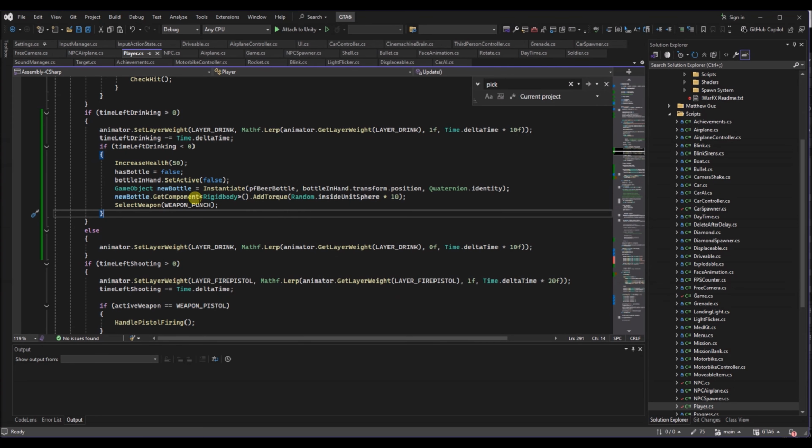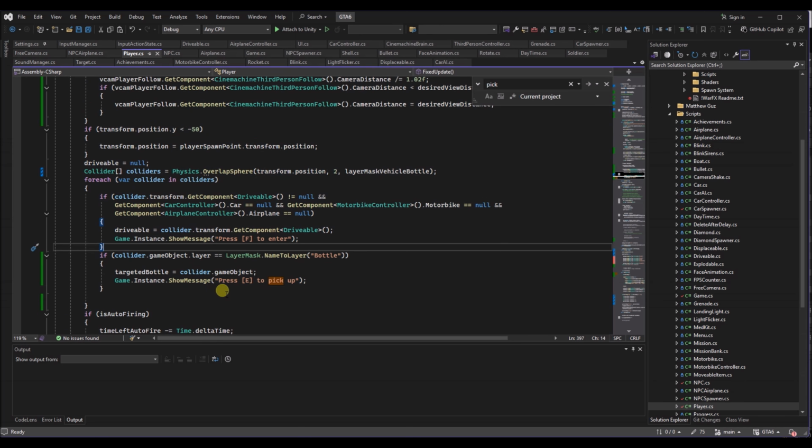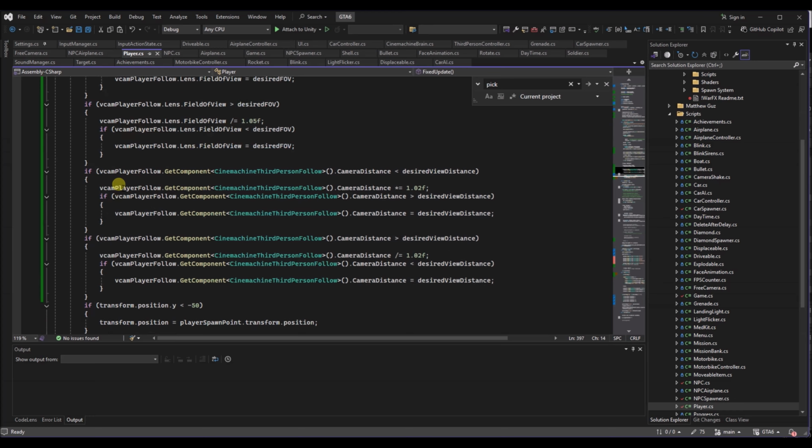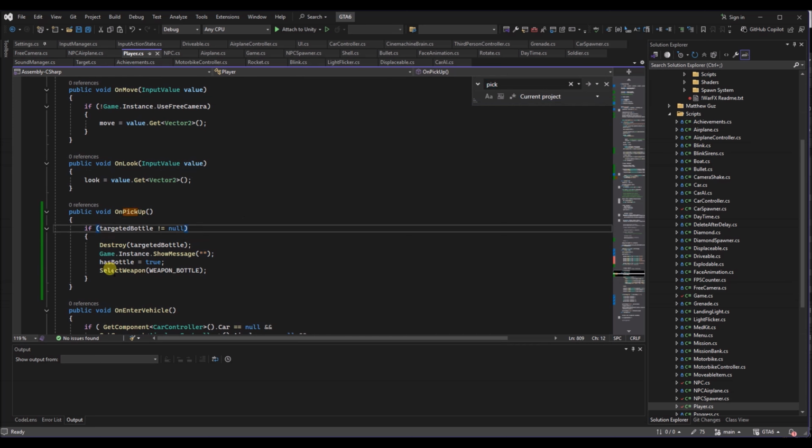If we take a look at the code, you can see that as soon as you get near the bottle, so this is the fixed update of the player, where we check things that are interesting for the player. So if there is a bottle near to him, we will show this message that he can press E to pick up the bottle, and if he does so, we go to the code that is triggered by the input when you press the E key.